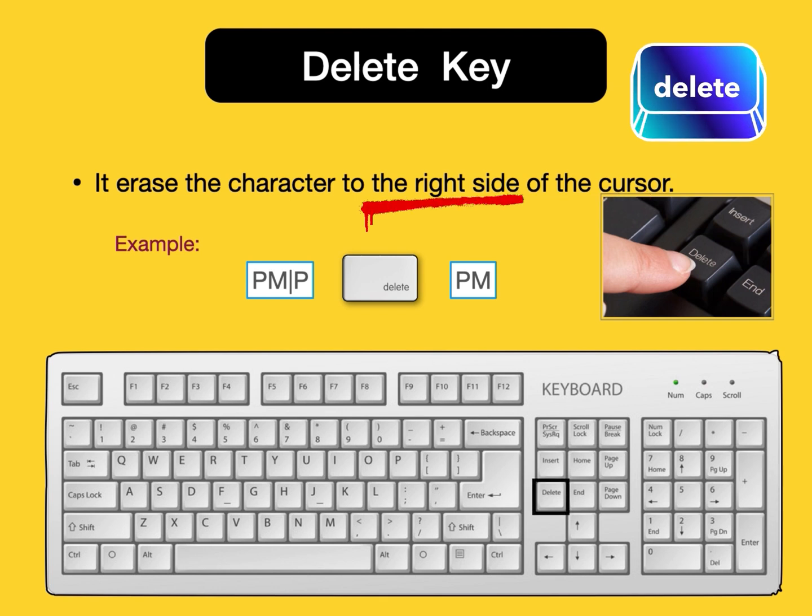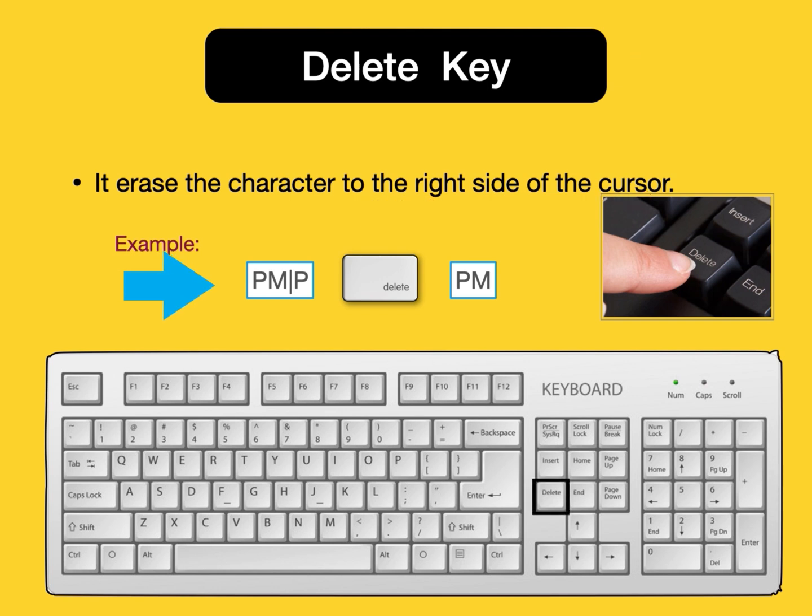For example, you can see here the cursor is in between M and P, and now I want to delete the letter P that is on the right side of the cursor. So for that I have to press the delete key, and once I press the delete key it will delete the letter P from the right side of the cursor. So the delete key deletes or erases the character to the right side of the cursor.